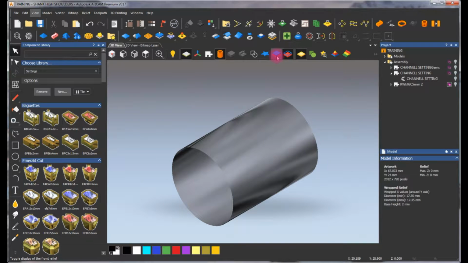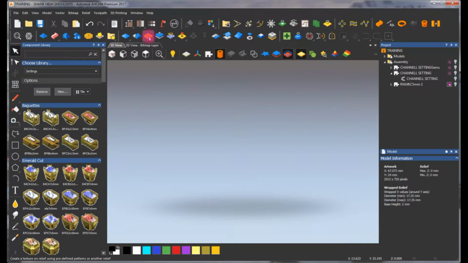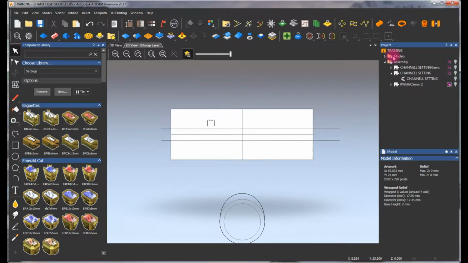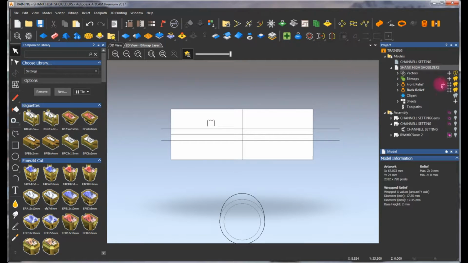Alright, so we don't need them. So let's look at the back relief. To get the back relief, if you click on the models, the little arrow right there, this is the channel setting that we made. We're going to go to the shank, high shoulders, and click on this little arrow here. This gives us the options here. So instead of the front relief, we're going to work on the back relief.